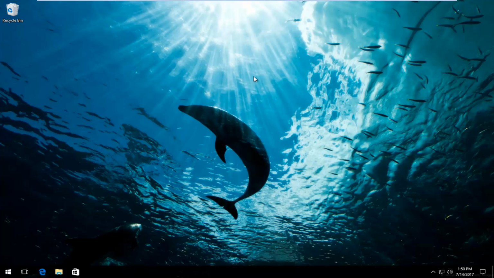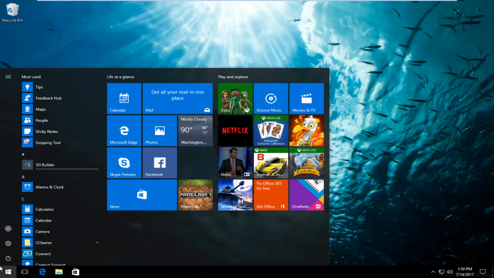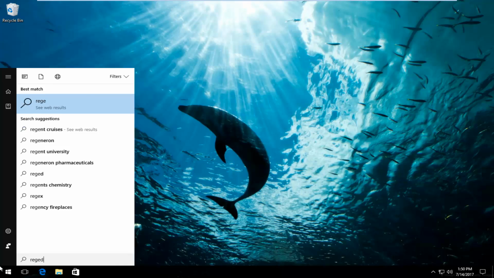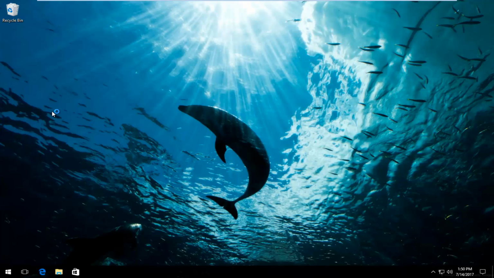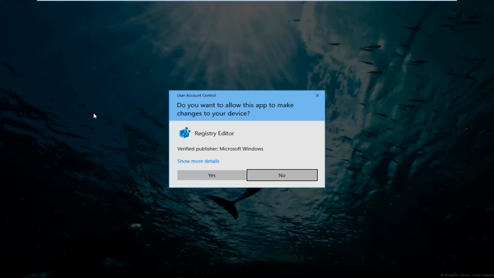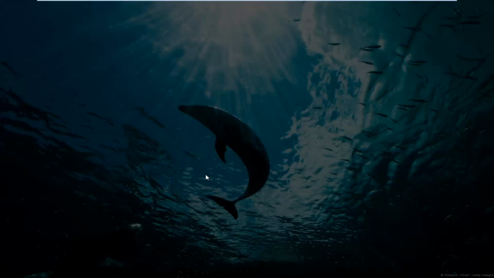We're going to start by left clicking and opening up the start menu like you normally would. At this point you want to type in regedit, R-E-G-E-D-I-T. Instead of just left clicking and running this command, you want to right click on it and select run as administrator. Then if you receive a User Account Control window, select yes.